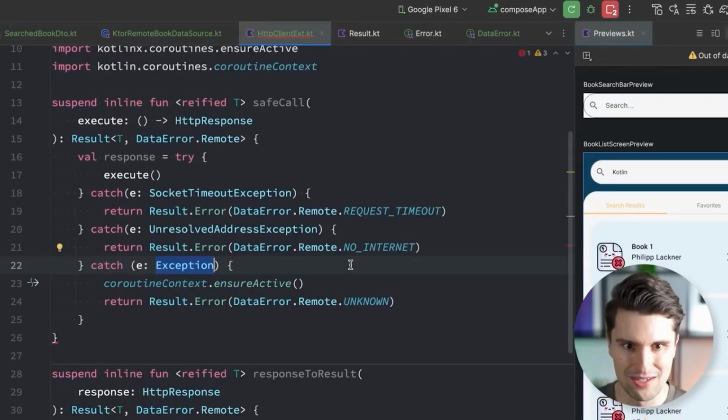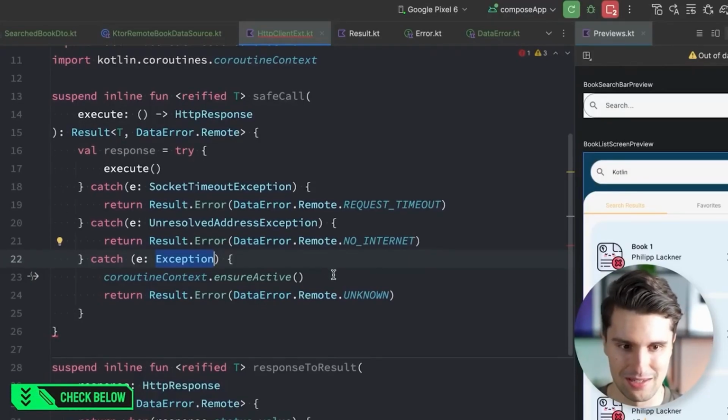I made dozens of videos about common coroutine mistakes. I have a coroutines masterclass, which I also linked down below. So I won't go into the details here, but this is something we have to do.